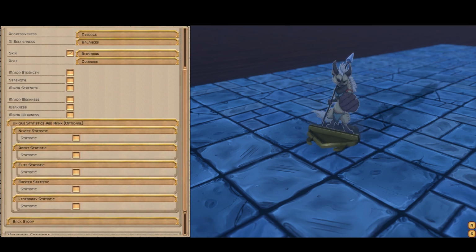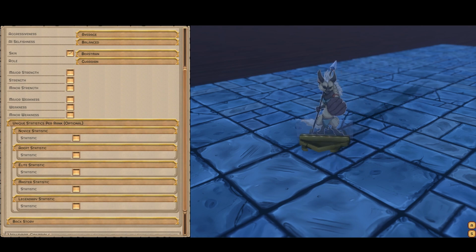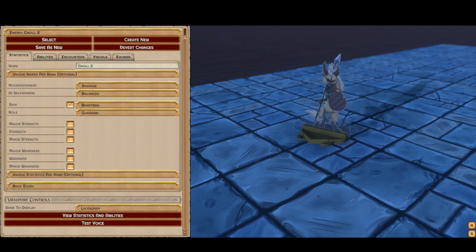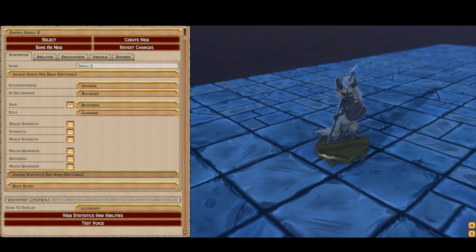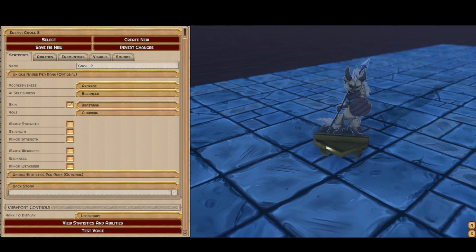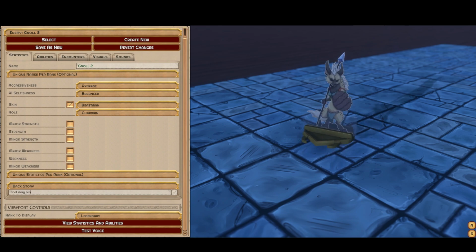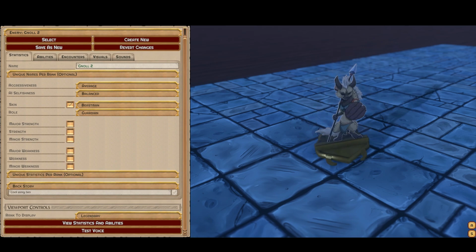You can also set a unique statistic here per rank. And that right there would just mean that when they are that rank, they gain that statistic. That's just for more advanced control. And you can also set their backstory that it is available if people inspect them. So you can type in whatever you want here. And there you have it.